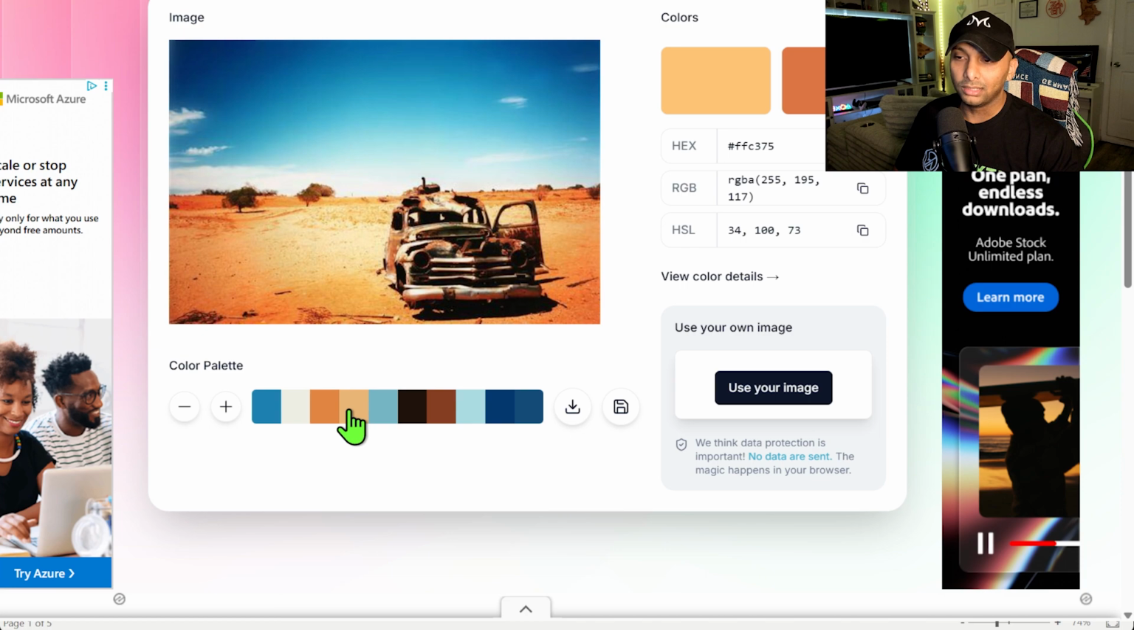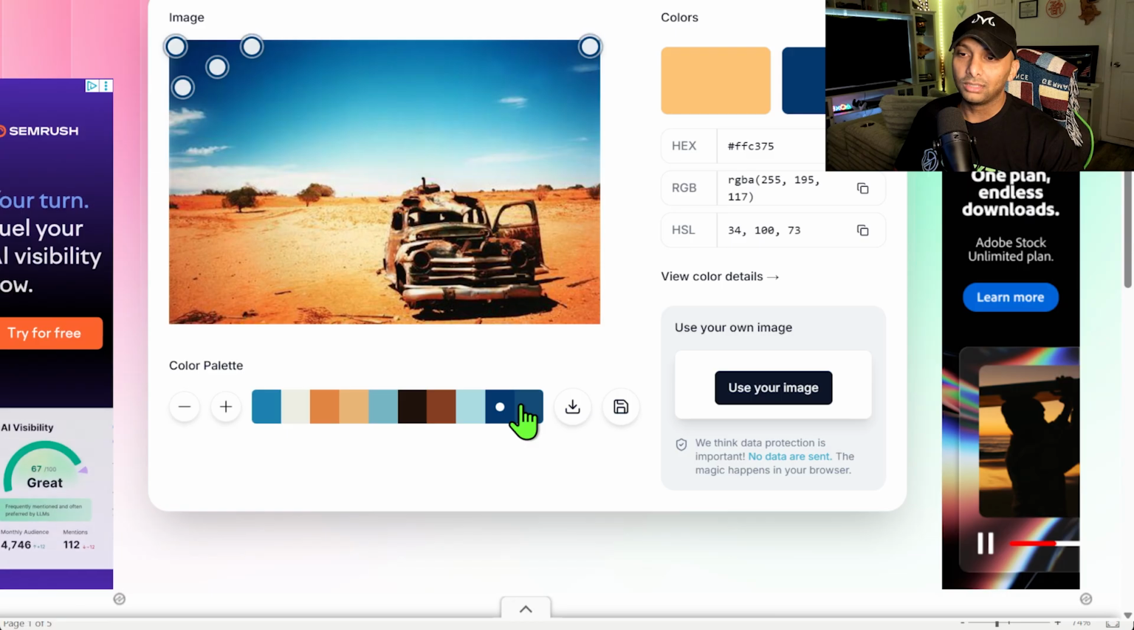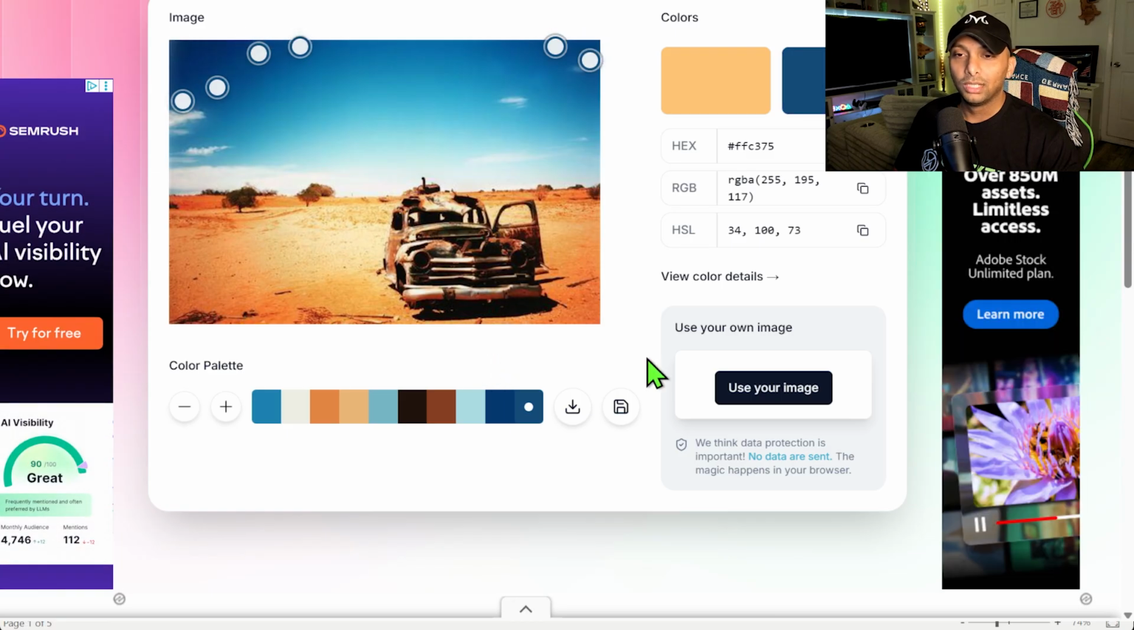It also auto-populates a color palette too, so you can just select them and they'll auto-populate the colors of where you may see them as well. So I think it's super cool. You can use your image just by clicking on this here.